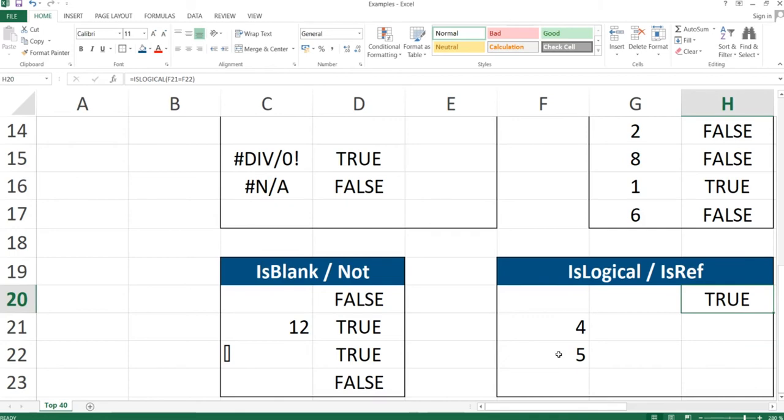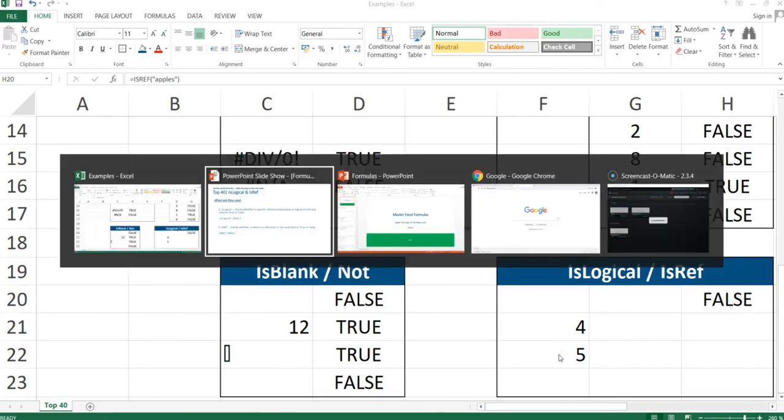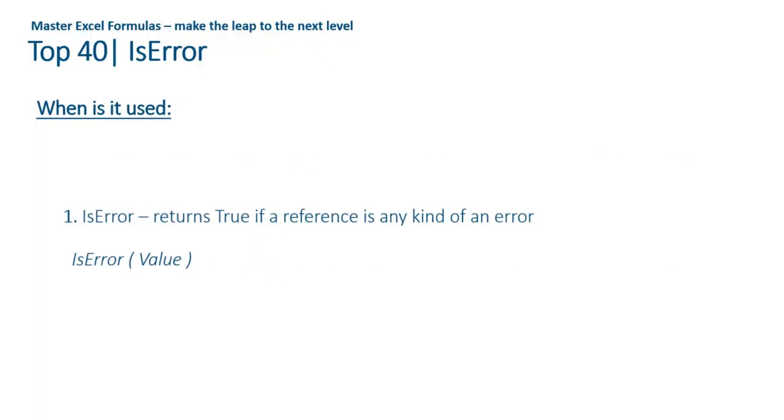And then the is ref, for example, is going to return true if you refer to a specific cell, as in this case. But if you do this, for example, let's say apples, it is going to return false. I hope that you got the logic behind these two formulas. They're quite simple, of course, and quite useful at the same time. Now back to the presentation.